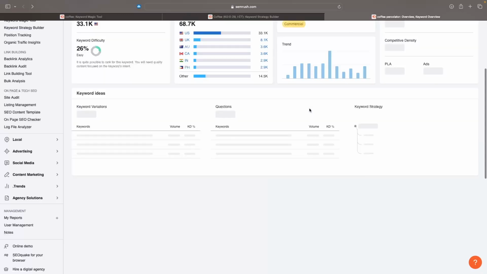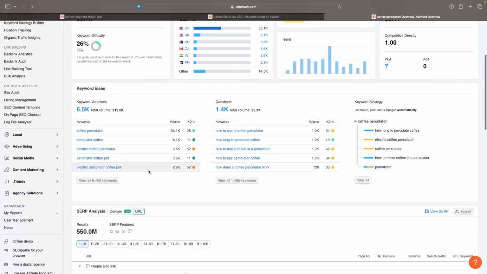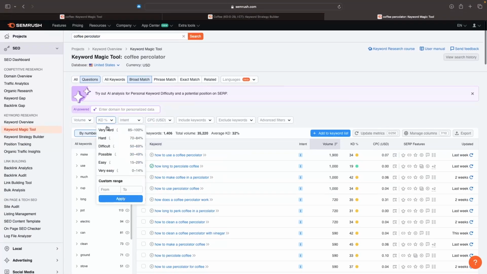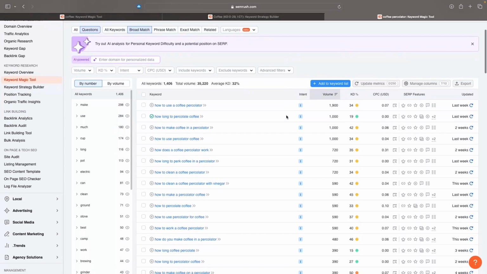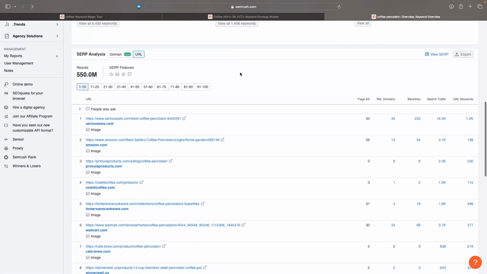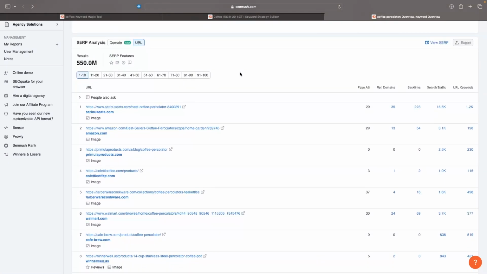But if we just go back right here, we've just been through keyword variations. We can also see these questions. So we can see all of these, the keyword difficulty. We can click in and do the exact same thing that we just did. So filter by the keyword difficulty, see if there are any question keywords that we might want to use. But the most important section of this deep dive into the specific keyword is going to be at the bottom right here, where we can see all of the websites and blog articles that are ranking for this keyword.